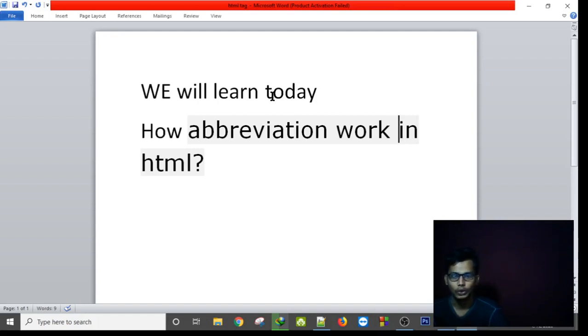Hello, we will learn today how abbreviation works in HTML. Actually, while writing a paragraph, we use abbreviation in our HTML web page.